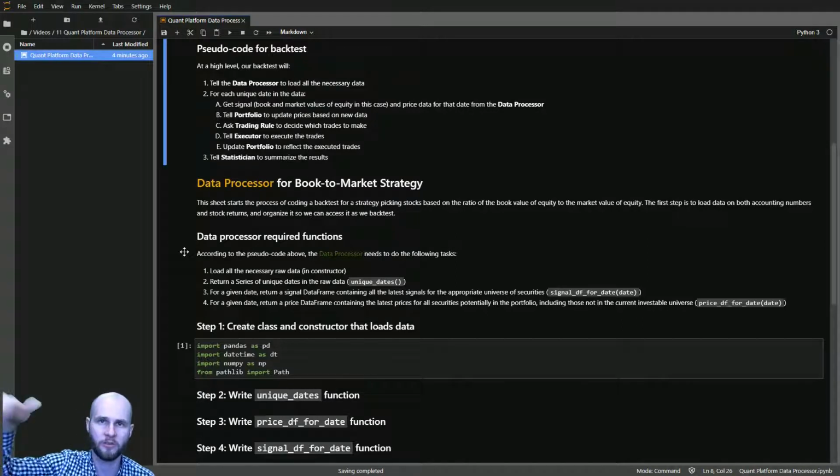Because remember, in our pseudocode above, we're going to be doing a for loop through all the different dates. So we need a way to get the list of dates. The third function we need gives us a signal data frame for a given date.